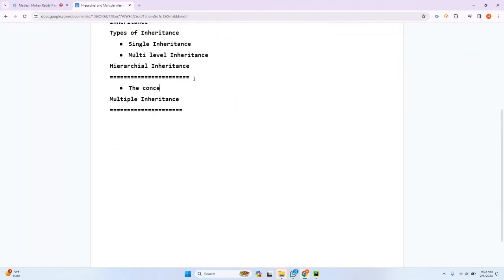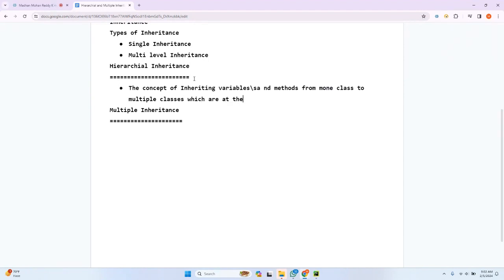The concept of inheriting variables and methods from one class to multiple classes which are at the same level is called hierarchical inheritance. Again, I am repeating: hierarchical inheritance is the concept of inheriting variables and methods from one class to multiple classes which are at the same level.